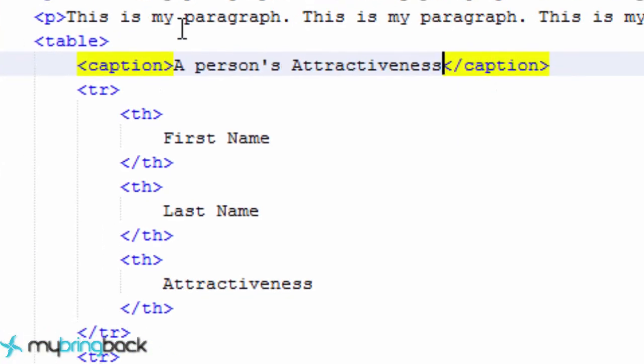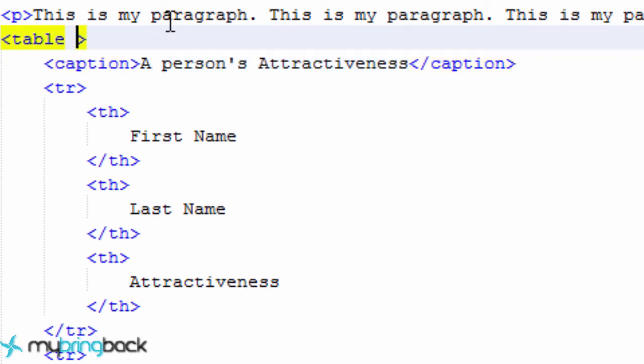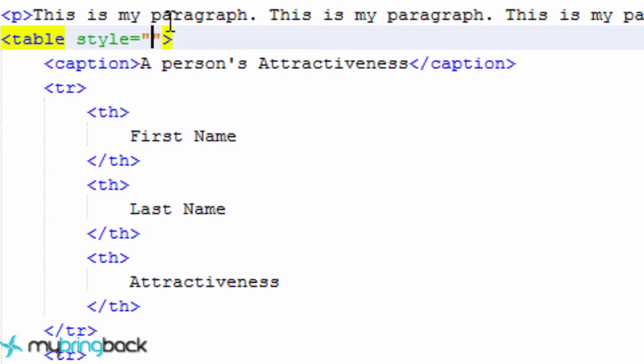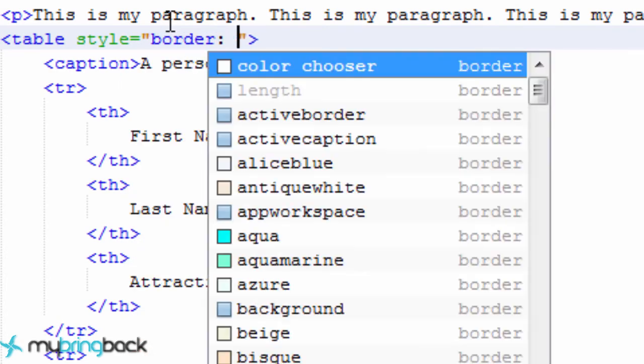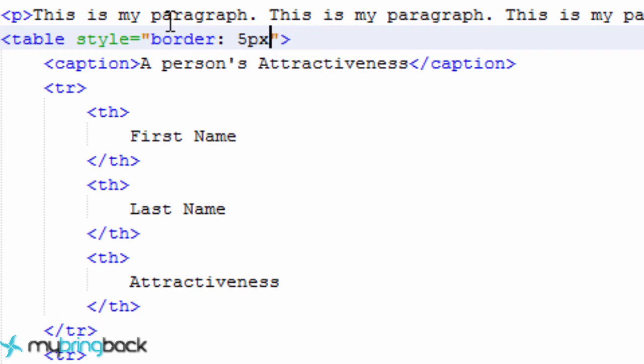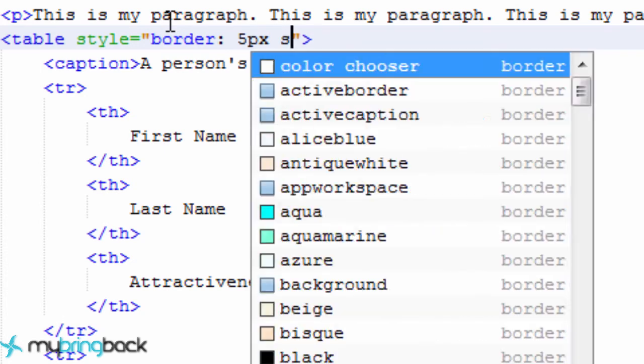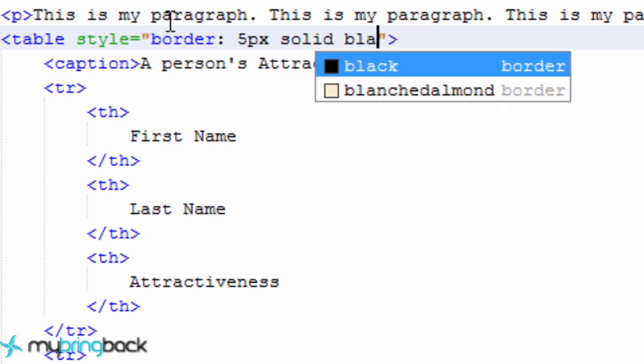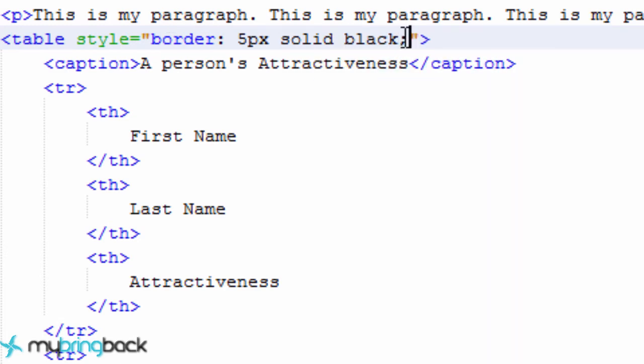So we're going to go back to NetBeans and just adjust our whole table here. We're going to give it some definition. So we're going to say style attribute, and within here we're going to say a border. Let's give it 5 pixels, and we're going to say also we want it to be a solid border, and we want it to be the color black. And then you do a semicolon each time you define a new style.